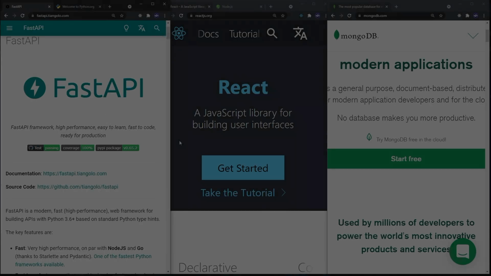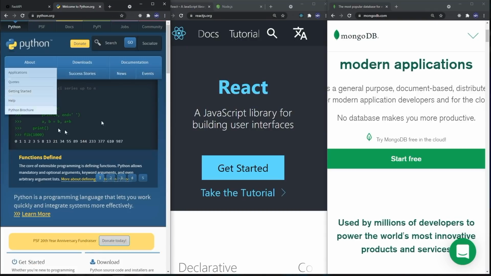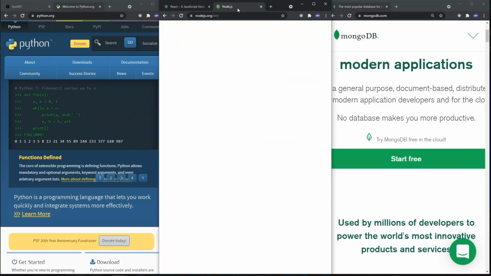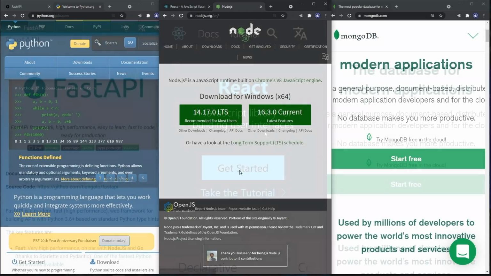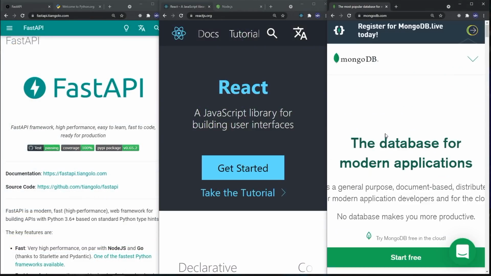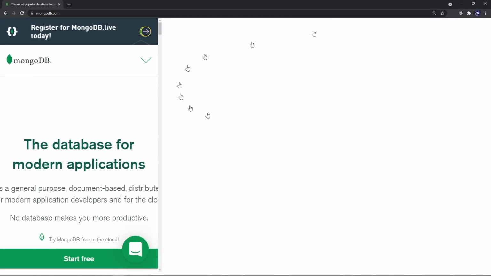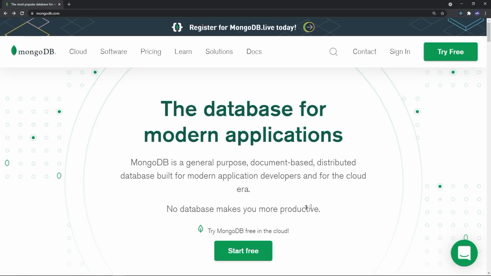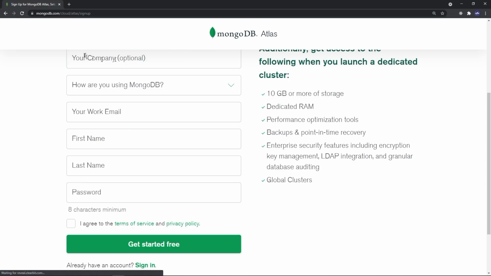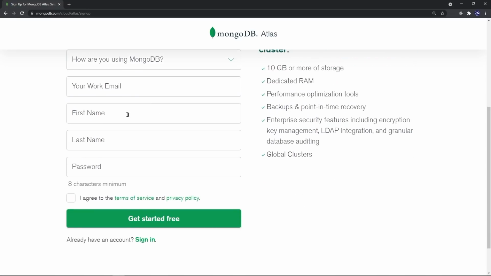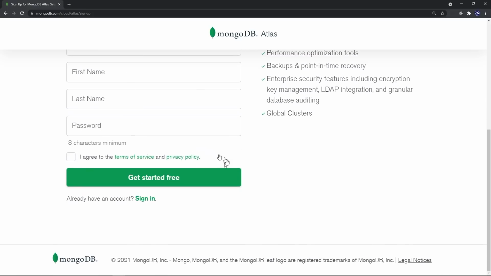All right. You will need obviously to have Python installed. You will need also Node.js because we will need npm in order to create our React application. As far as MongoDB, you will need to have an account on MongoDB Atlas. So you can click on Start Free, and you will fill the data here: your company, how you are using MongoDB, your email, first name, last name, and password.